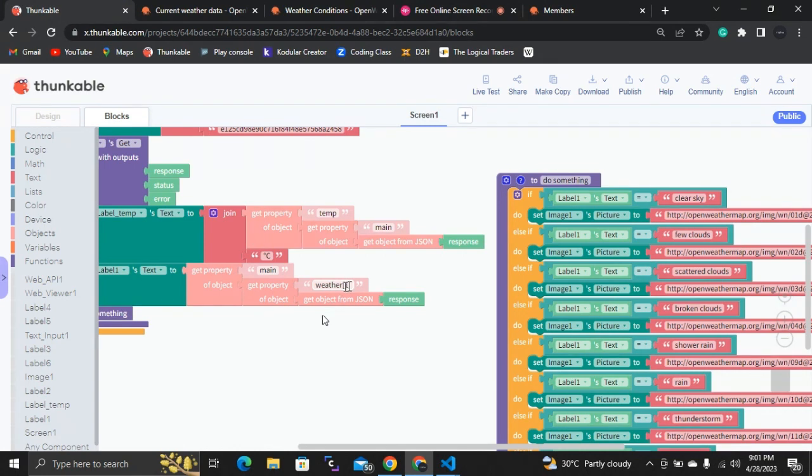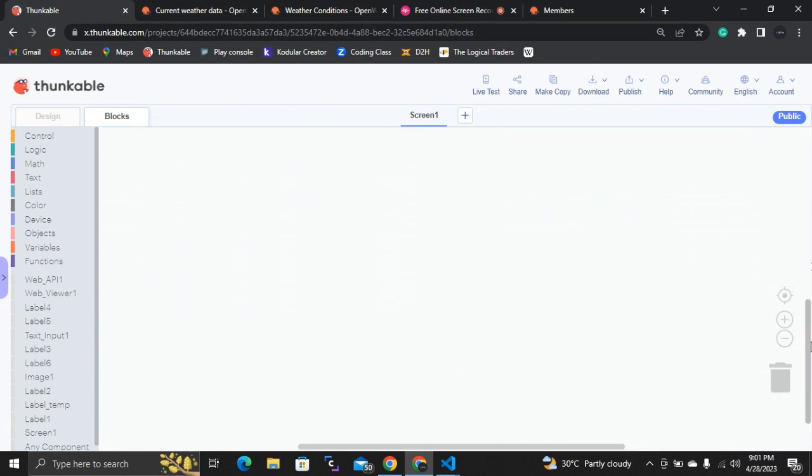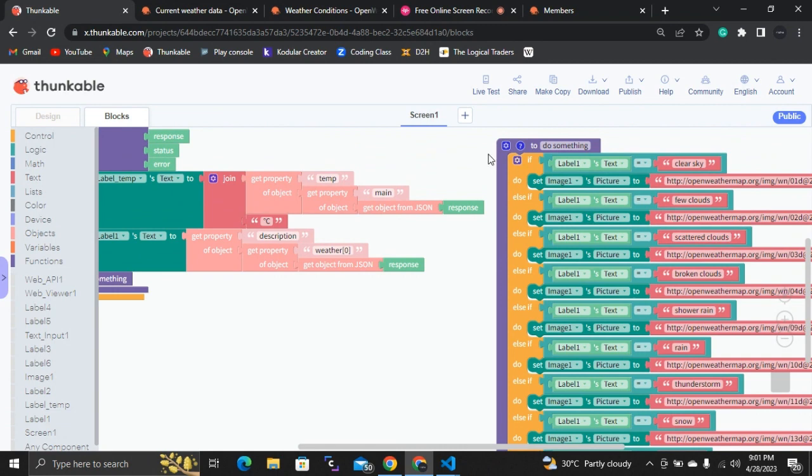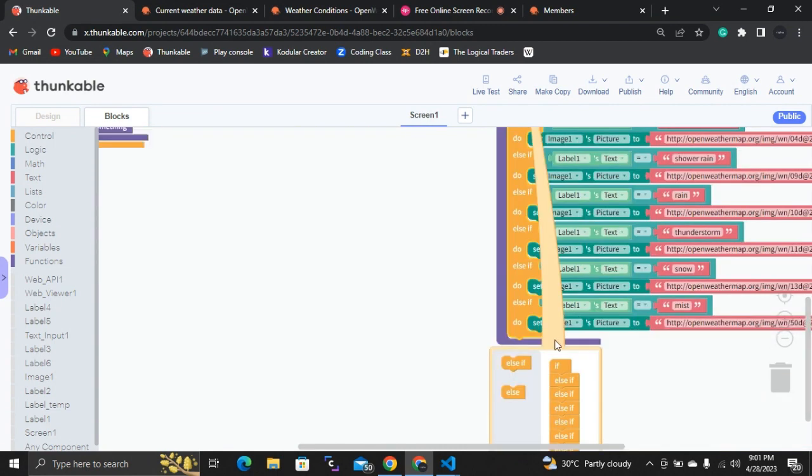Here we are going to do some slight changes. In this weather, instead of putting 1 in the square brackets, just put 0, and instead of this main property, just use description. Okay, and in this if else statement, just add another else if condition.